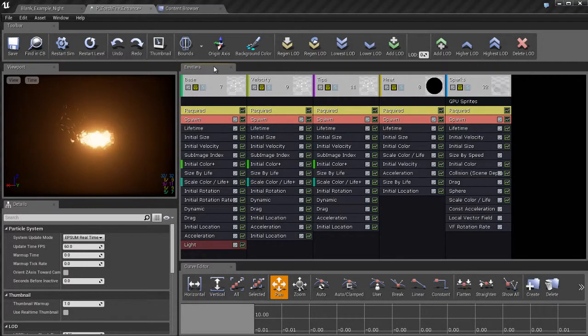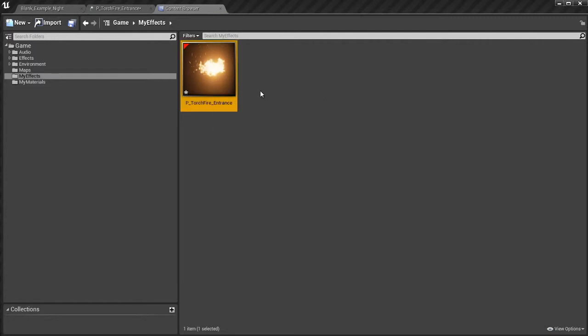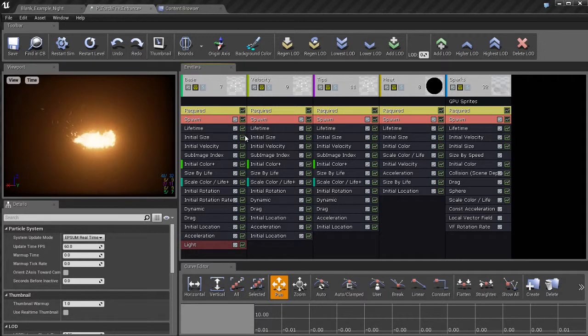Now I want to talk about the emitters panel over here on the right. This is basically the meat and potatoes of Cascade. This is where you'll actually be creating your particle, the look of your particle system and assembling everything. So if we go back to the content browser, you'll see this right here is an actual particle system. And when we dig into that particle system with Cascade, basically this is the entire particle system.